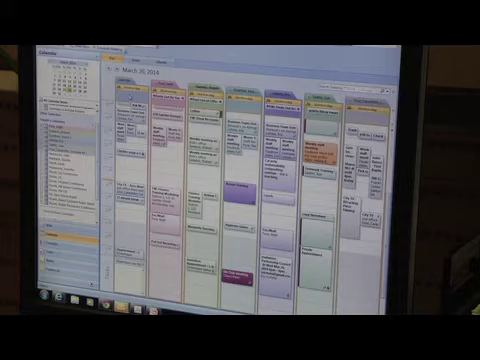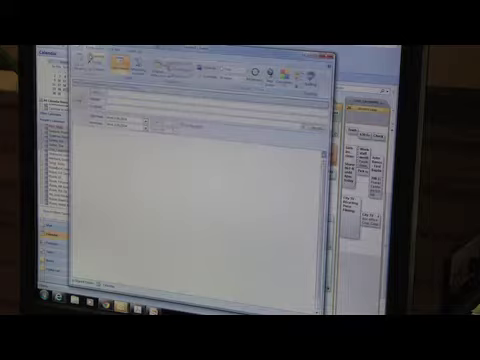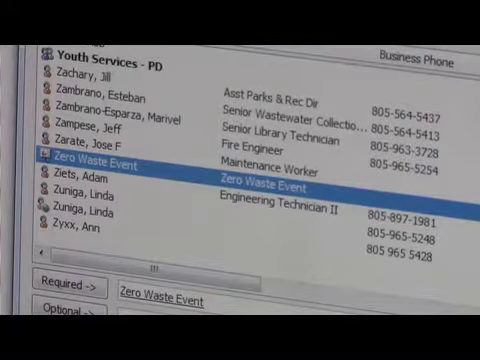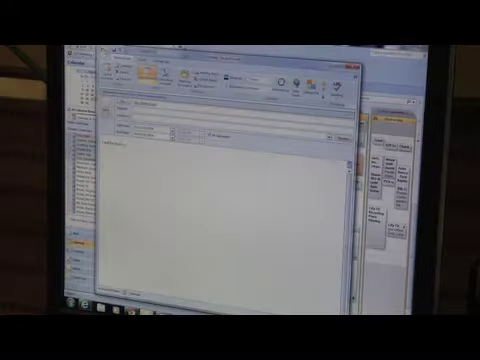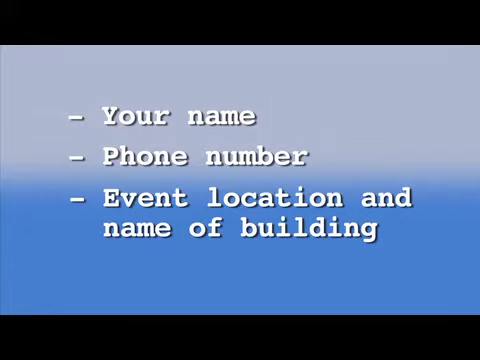Go on to Outlook at least 4 days in advance and schedule a meeting, inviting Zero Waste to your meeting. This meeting request will be sent to staff that will coordinate delivery of composting bins to the meeting location. In your request include your name, phone number you can be reached at on the day that the bins are delivered, event location including the address and name of the building.